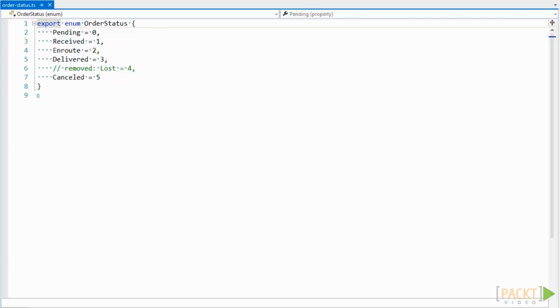Another advantage to explicitly defining enum values is that we can skip values. This is an enum used to represent our possible order status values. In here is a lost status, but it's commented out. This is because the lost status is a remnant of when lost orders were a part of daily life at Slice It Pizza. However, customer service has improved, and lost orders are now part of the past.